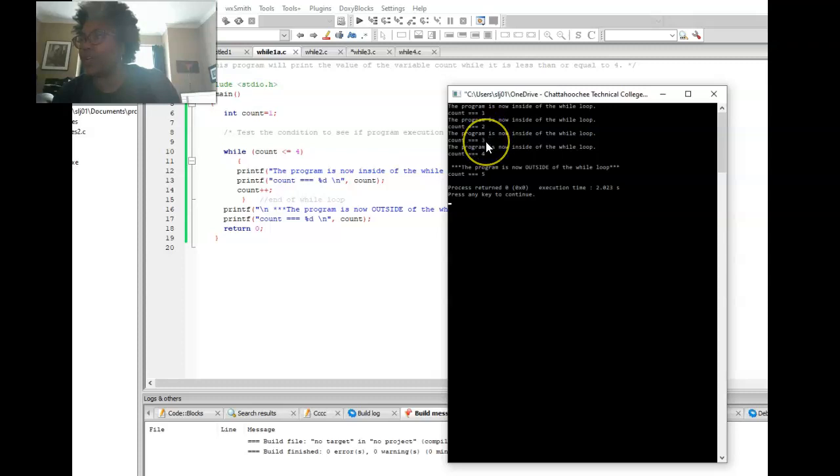It went through the third time. Count was equal to 3. It went through the fourth time. Count was equal to 4. Then on the fifth time, you notice it didn't go inside the loop. There is a message that says the program is now outside of the while loop because count is equal to 5 at this point. So it left the loop and it went to the next statement outside the loop.